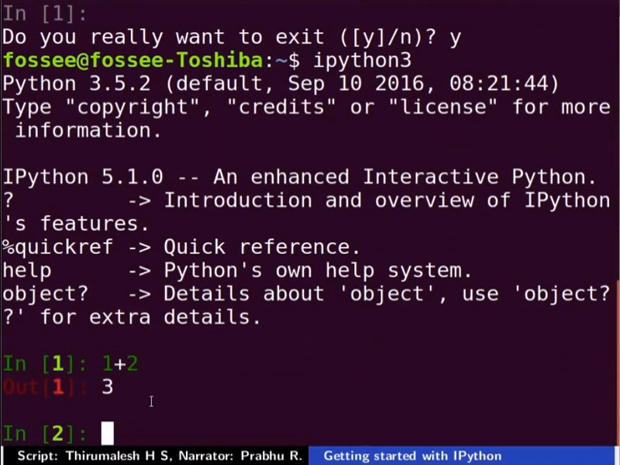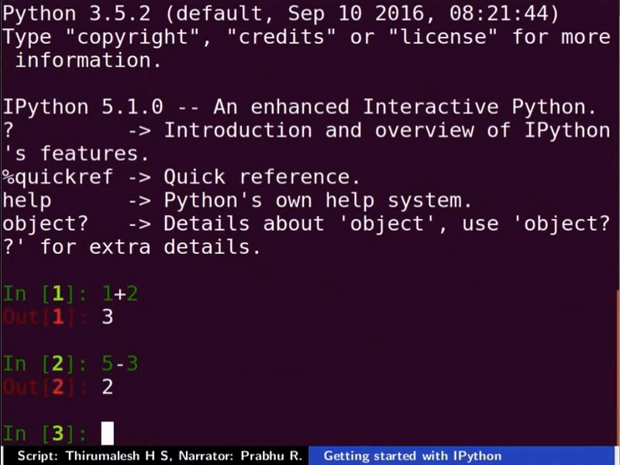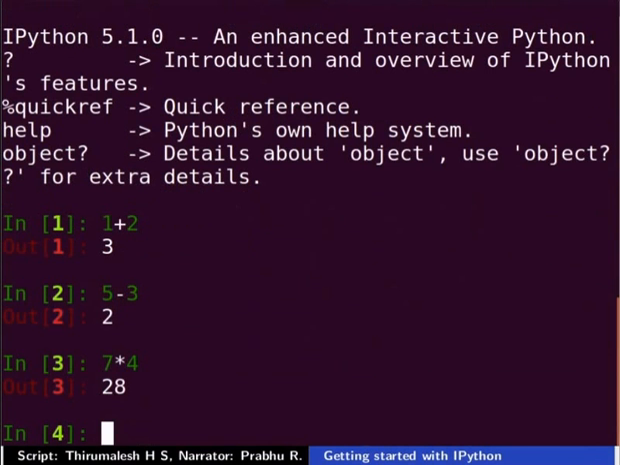Let us now try a few more operations such as 5 minus 3, 7 multiplied by 4. Each time we press enter and see the output on the ipython console window. Let us see how we can navigate to previous commands in ipython. For example, say we want to execute print(1 plus 2).